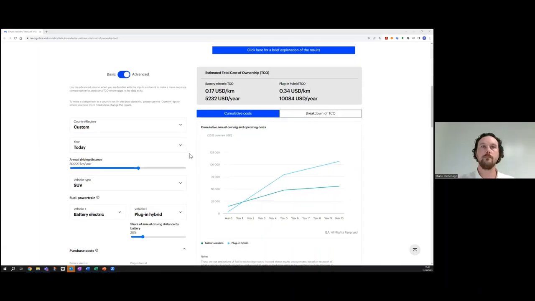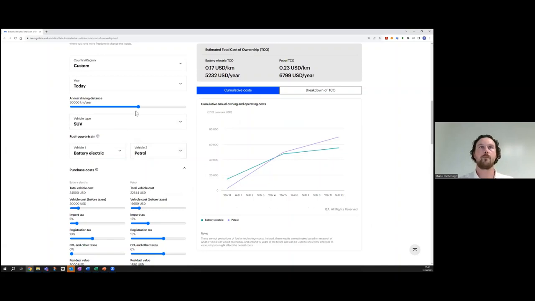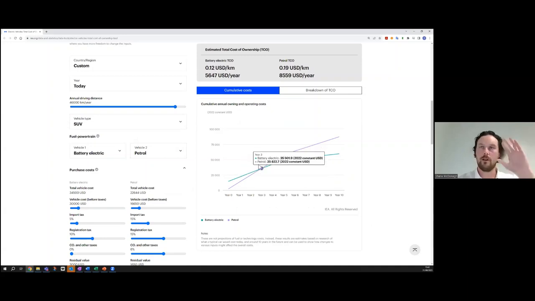Maybe I could share my screen again, and seeing an example might be helpful. I hope people can see it again. So what we're looking at here is, in year 3, the costs of the petrol vehicle become greater than the costs of the battery electric. So for every year after year 3, I'm saving money compared to if I bought a petrol car.